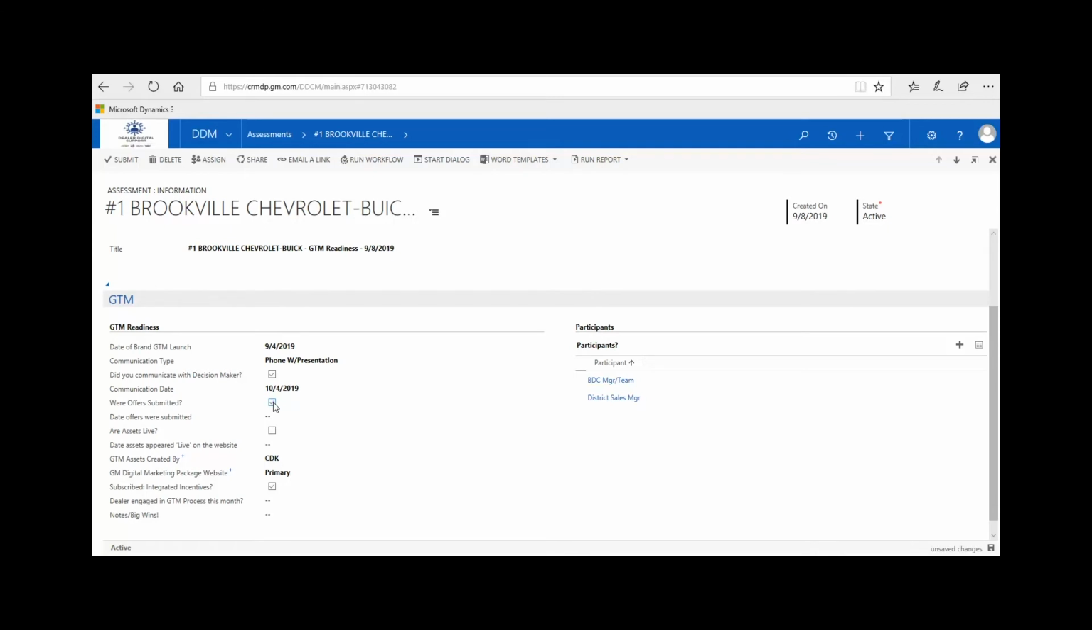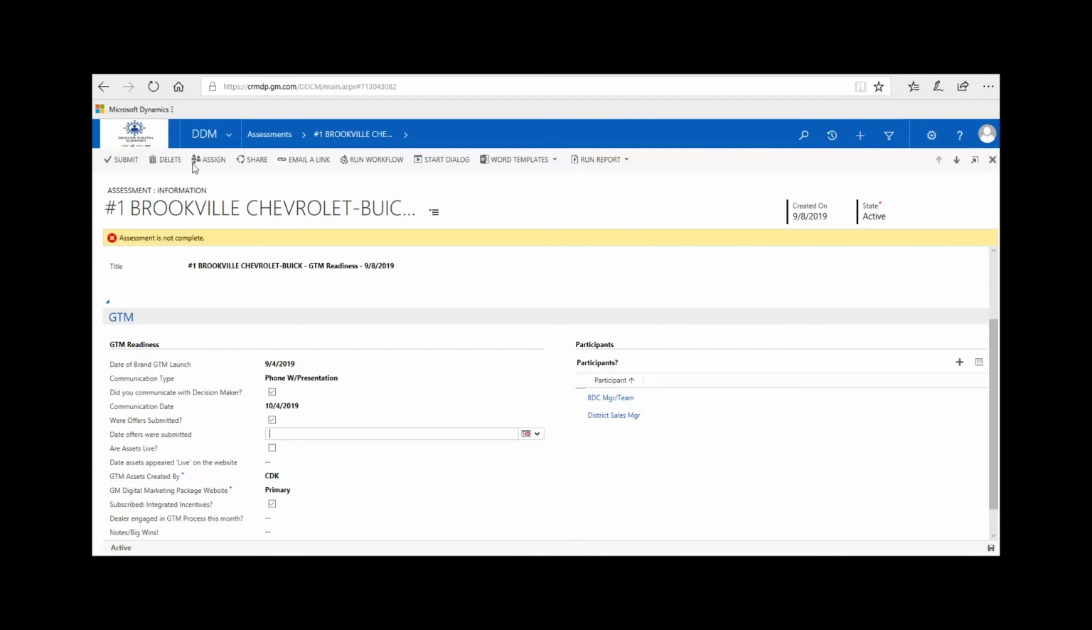And we're going to want to go down to where it says were offers submitted and say yes, and then we can click here for the date, bring up the calendar, and indicate to the system, let's go to October, that they're saying that they are going to submit them on Saturday. First thing on Saturday, they're going to email them over to their agency, or excuse me, to CDK. So we're going to say on the 5th, and then we can submit the form. It didn't take that.